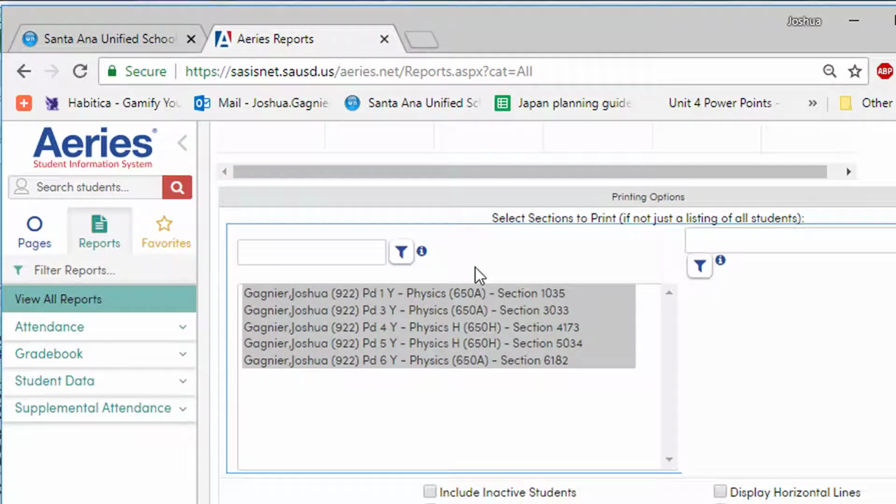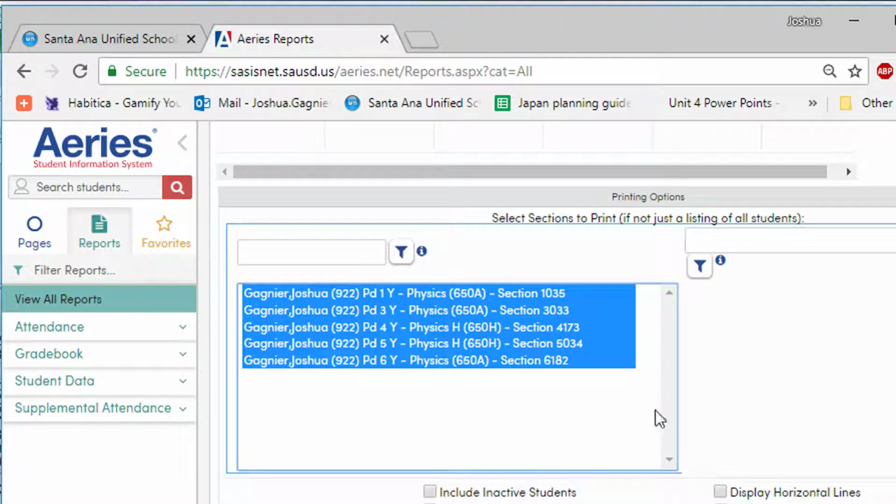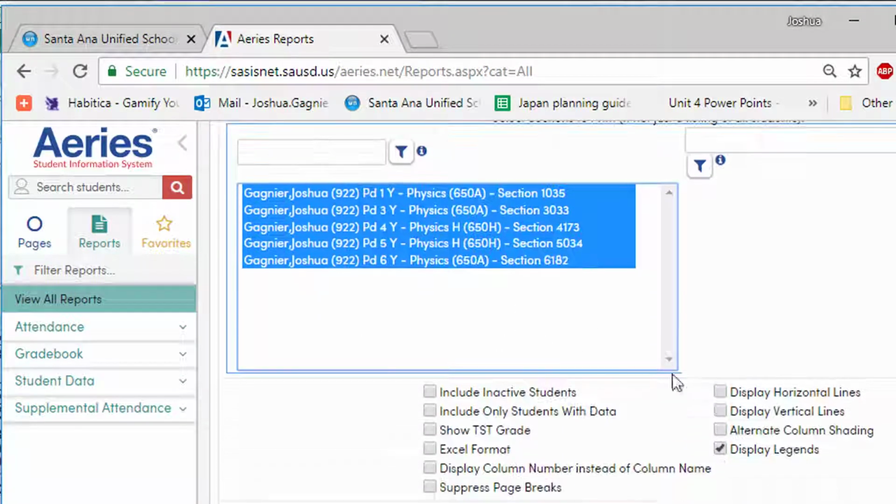Now you're going to scroll down to the bottom. All of your classes should be pre-selected, so they're highlighted like this. If they're not, you can just click, then shift and click all of them. But they should be highlighted already. Just don't play with it and it should be good.